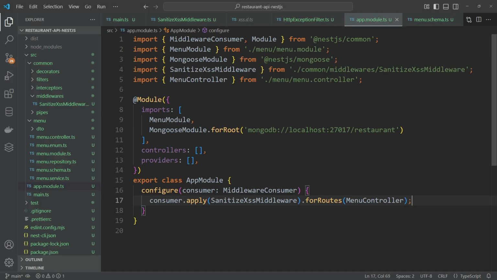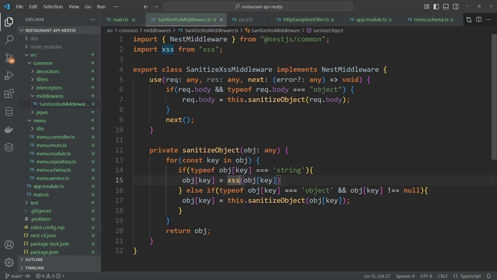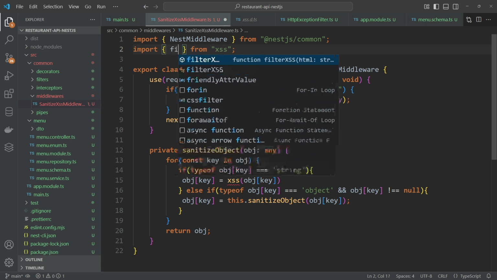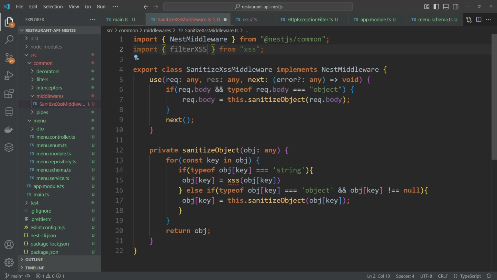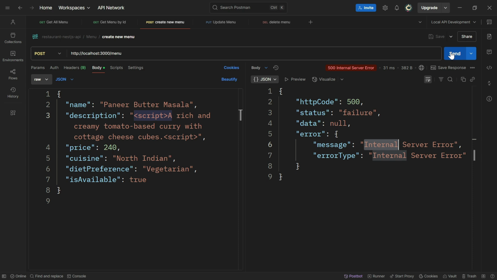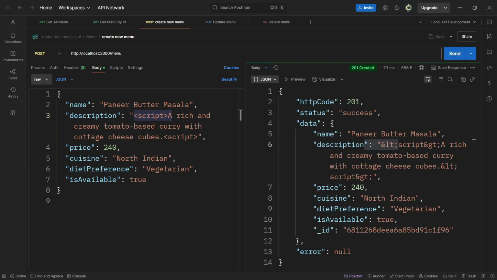So let us check. If we come to this sanitize middleware, here this xss is not the function that we want. Rather, from here we have the filterXSS method, right? So this is the one that we should actually use. This filterXSS will do the actual filtering, and this is coming from the xss module, right? So now I save this one, and I'll come to Postman, and here I will try to send the data, right?